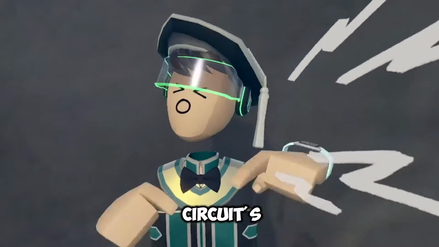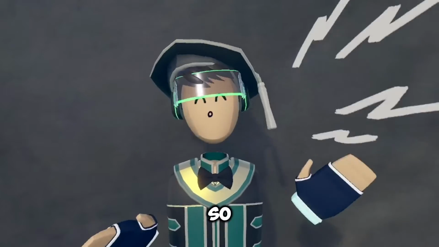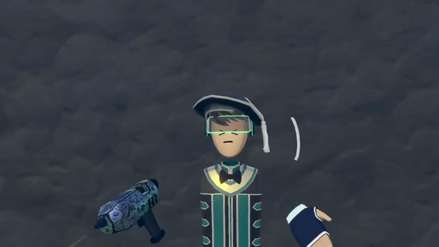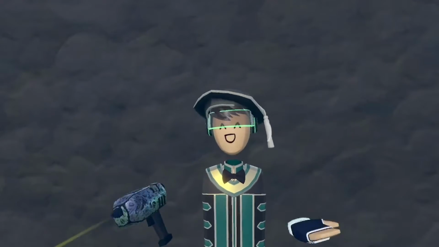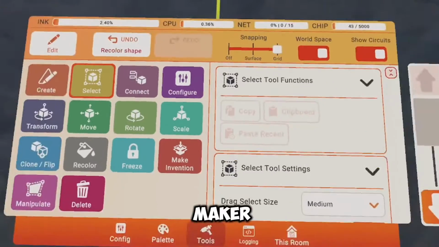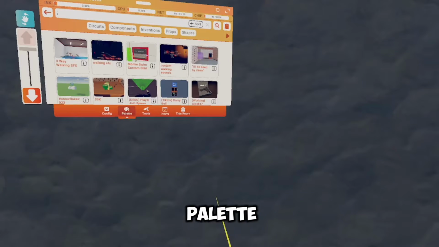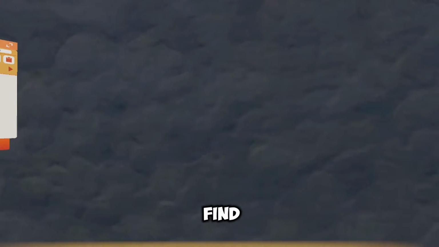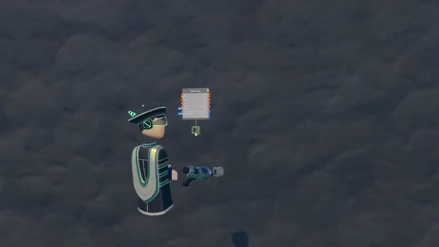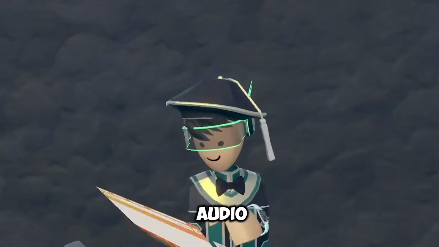So this is the circuits guide, so follow along with me. First, let's spawn in our circuits. First, let's get the main chip, our audio player. If you guys don't know how to spawn in your circuits, just open up your Maker Pen menu, go to Palette, go up here to where it says Search Palette, and then search up the circuit you're trying to find. Here's our first circuit. Next, we will need a sample audio.